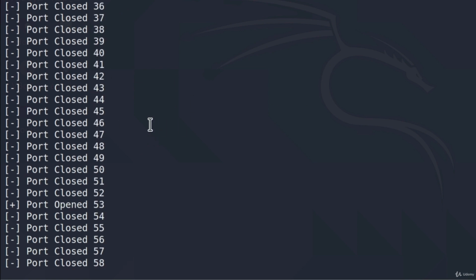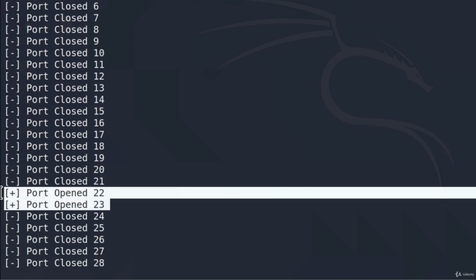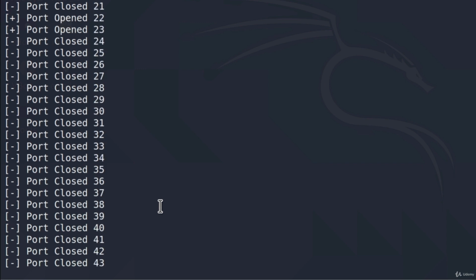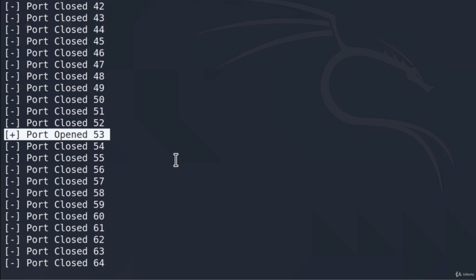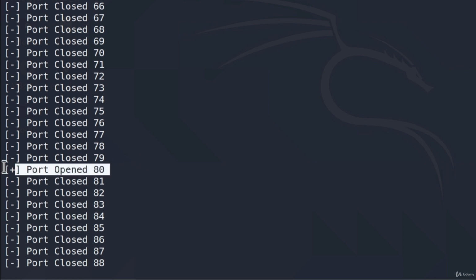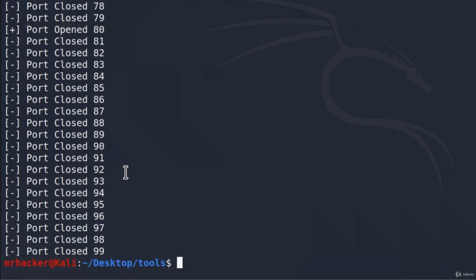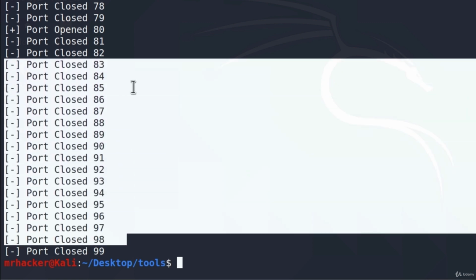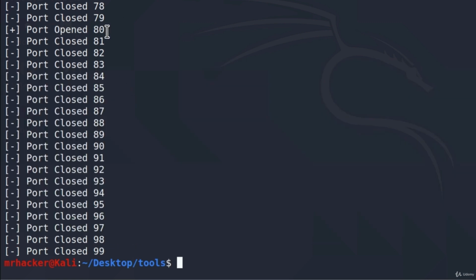And we can see it scanned 100 ports. It managed to find these two that are open, and this one as well. Let me just find it. And this one as well. Now, I know what you're thinking. This is a terrible output. We can barely see which ones are open and which ones are closed.